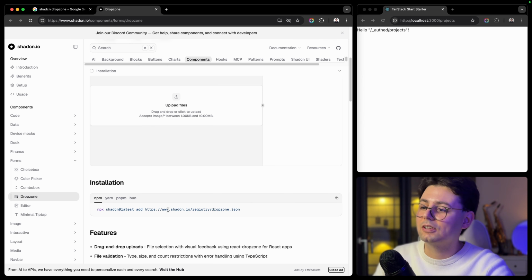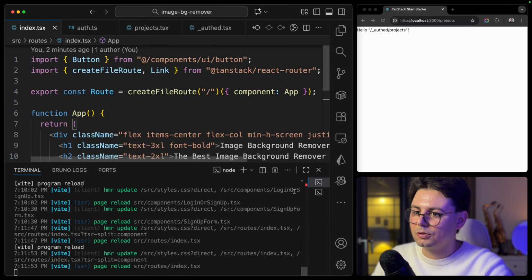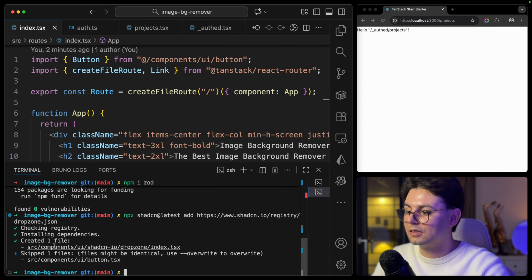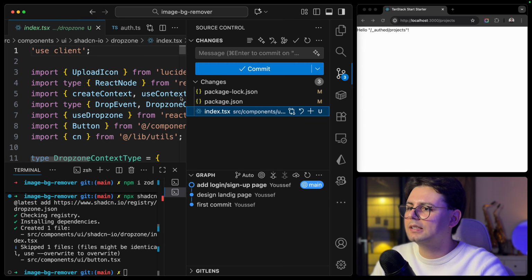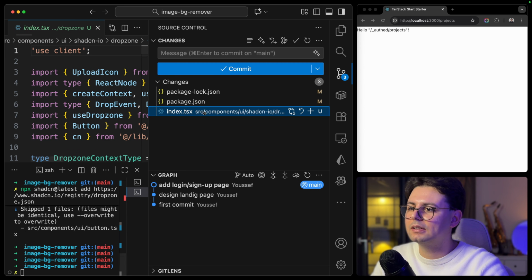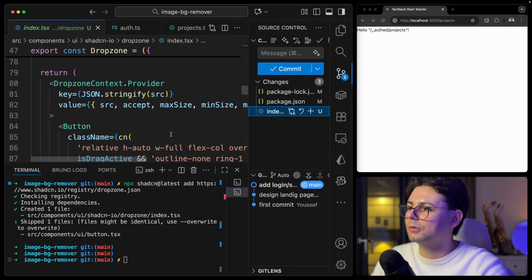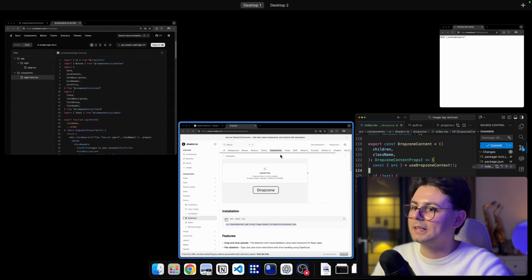You can install it literally by running this one command. I just copy this, and here, let's open a second terminal and paste it. This is installing from a registry, and as you've seen here, we're really using the official shadcn command. This has created a new file here in src/components/ui/shadcn.io/dropzone, and this is basically the whole dropzone component. Everything in one file. It's just amazing.